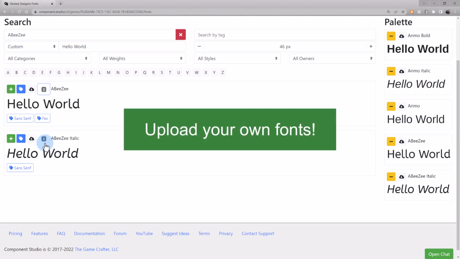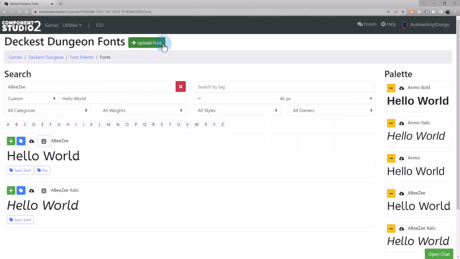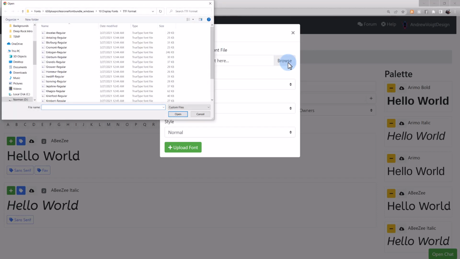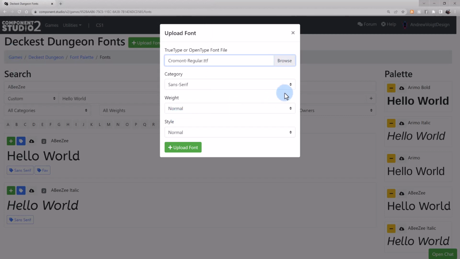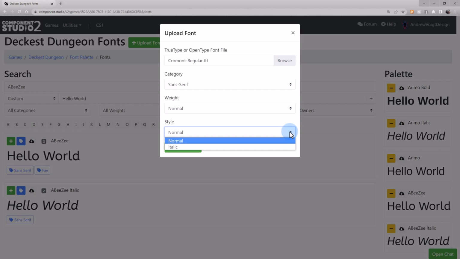Now, what if you want to use a font that's not in the system? Well, we have you covered. Select Upload Font to upload one of your own. You can use TrueType or OpenType font file types. Select Browse to locate the file on your drive. Then set the category, weight, and style. Then select Upload Font.